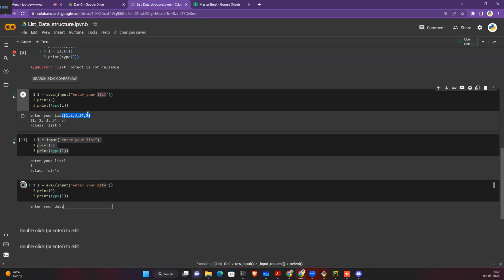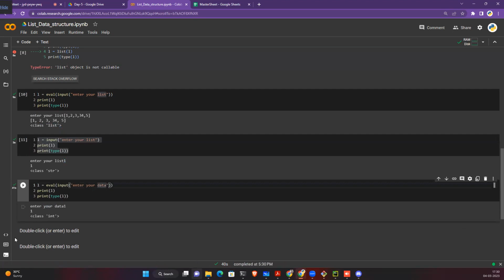Can you see this? We enter the input as a list. But here we passed only a number. That's what it's returning. Let's suppose I'm passing only one. That's why it's returning integer. We did not pass the square brackets now. The eval function will automatically understand what the data type is. Okay, sir. That makes sense? Good. Yes, sir.